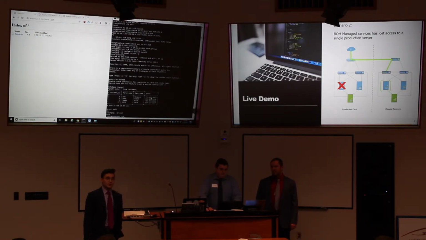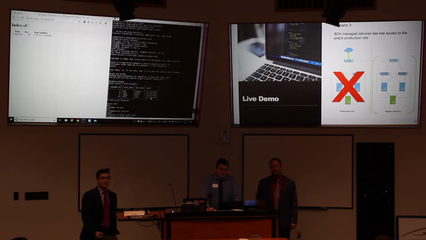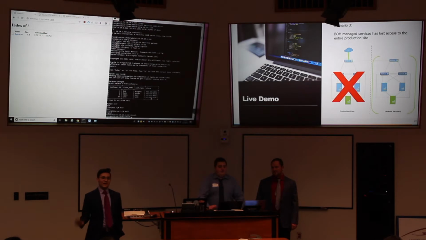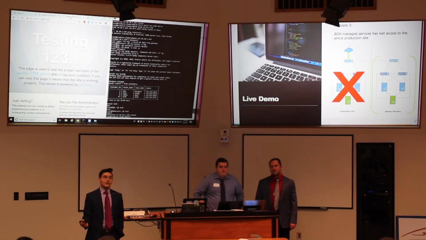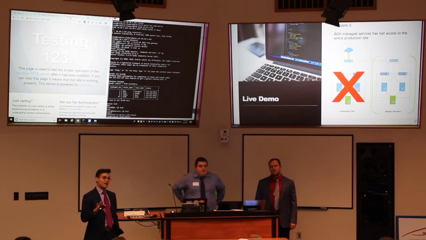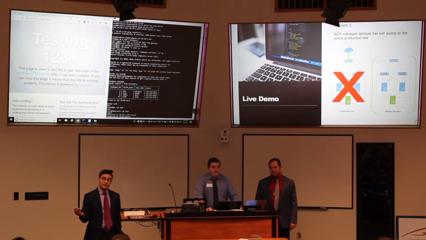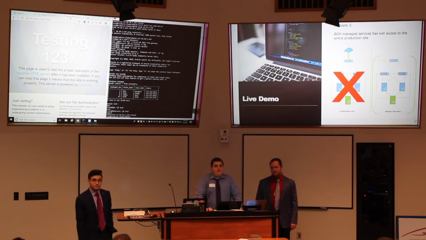So in the third scenario, it's kind of like an apocalypse scenario. The entire production site is down. This could be because of some catastrophic event, flooding, a fire, that kind of thing. And the customer has no access to anything on our production site. So we're going to show you how our disaster recovery will save them time and money by automatically failing over to the disaster recovery site.